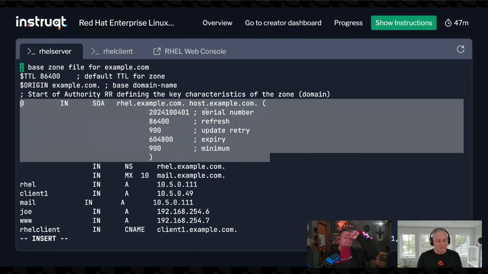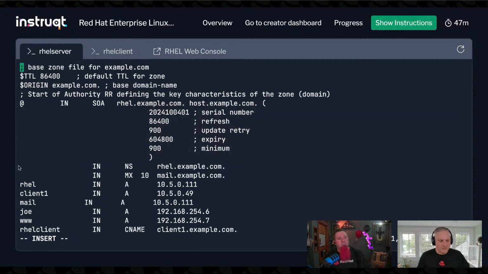So that's the start of the authority record. Every DNS zone will start with one of those. And it's mostly around tracking updates and also how secondary servers should treat the records in this file.